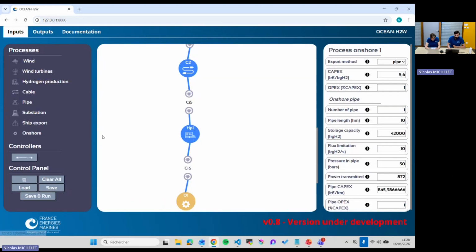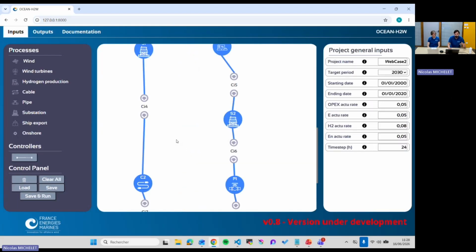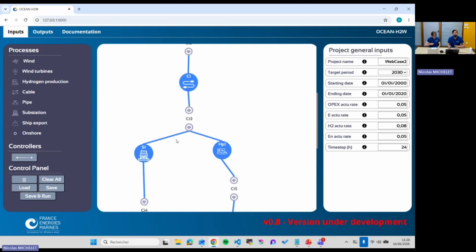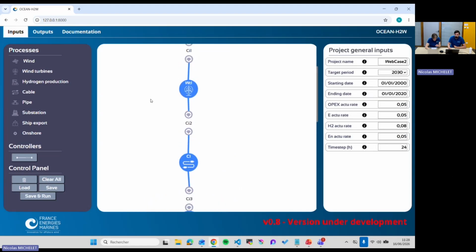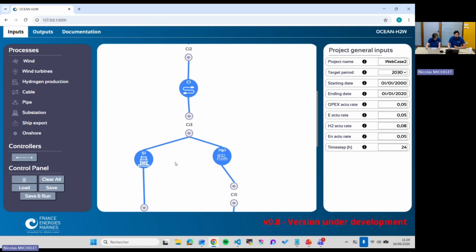Then I will just show you the last one, which is a much more complex architecture, but to show you an innovative functionality of this tool, which allows you to prioritize or not the production between two different lines. So here we have our architecture. We can see still our wind data, wind turbines, inter-array cables. And here we can see that we have two lines. We divide the production between two lines.